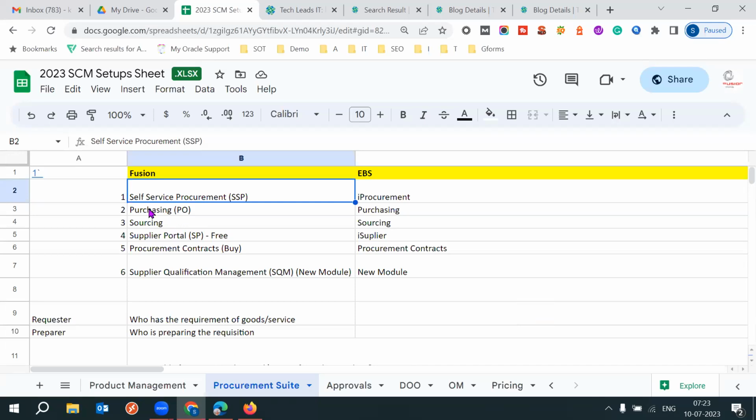So in procurement, this self-service procurement module is nothing but a module whose access is given to every employee. You are from any department. It could be from the finance department or HR. You are from any department, you get access to this module. Because from this module, you're going to request what you actually want.